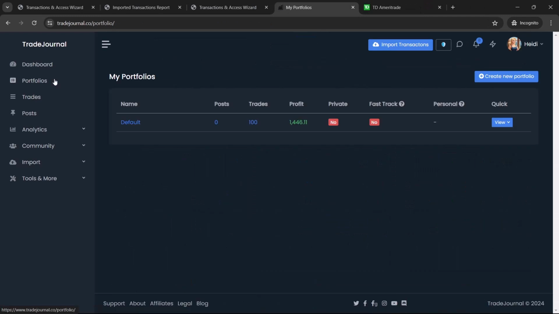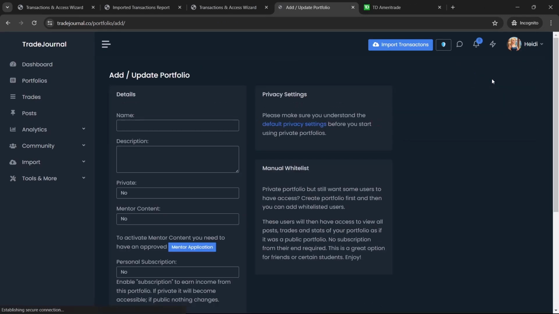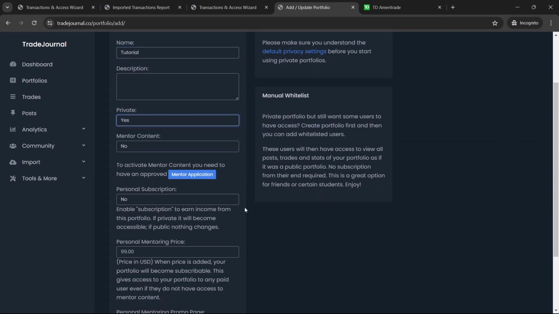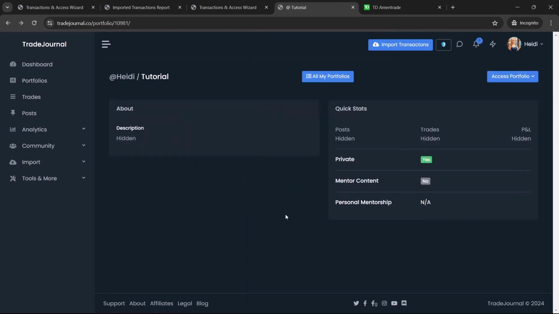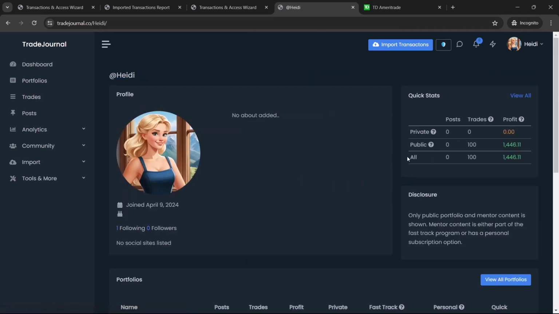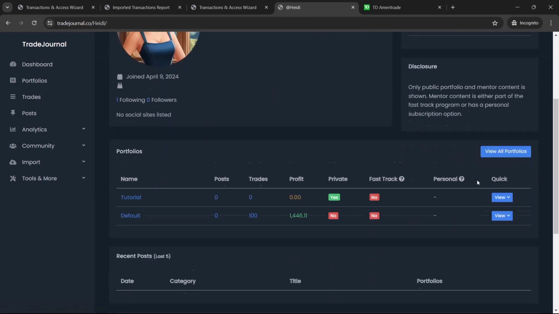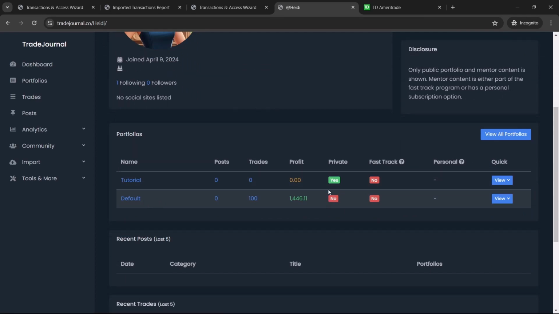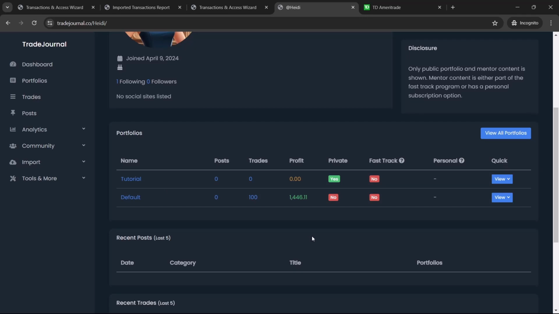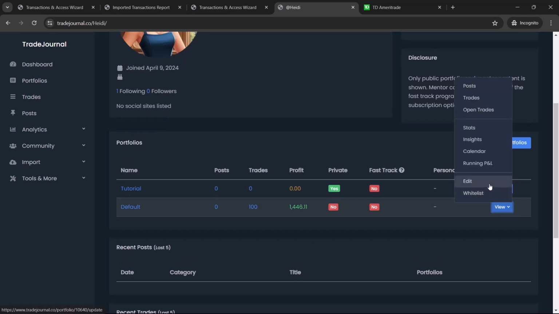Let's go ahead, create a new portfolio, and call this one tutorial. We can make it private so nobody sees it. Let's go ahead and save. Here's my new portfolio details page and my profile page as well. Also, all public trades are showing. The default is a non-private portfolio, while the tutorial page is private. I can also go ahead and make my default portfolio private if I want by selecting edit.